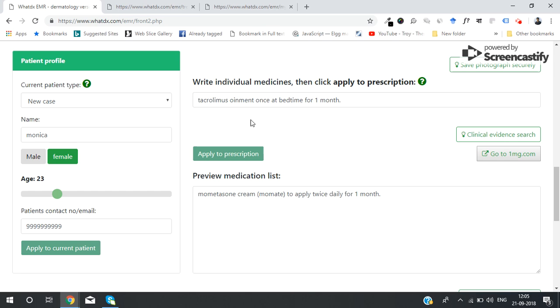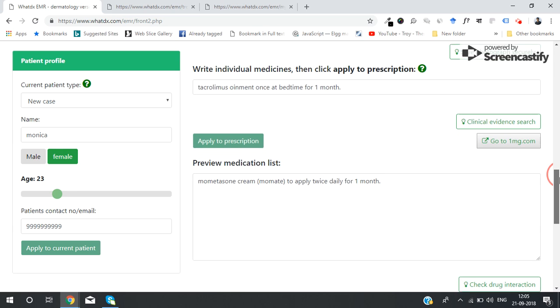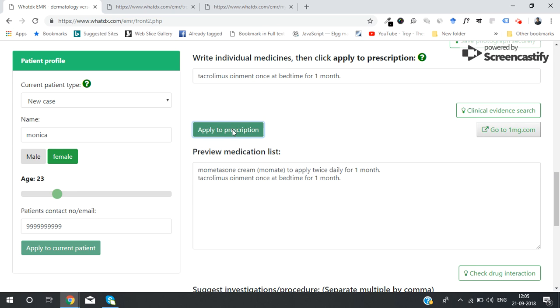If it was not previously entered, then you have to type it one time, and from the next time onwards it will be auto-prompted, like you have just seen. Okay, so we can apply it, and this is the actual medication list.